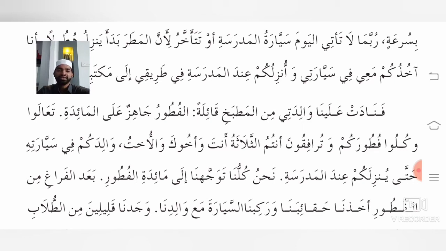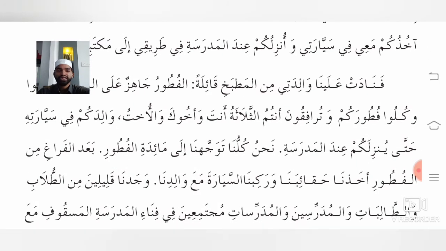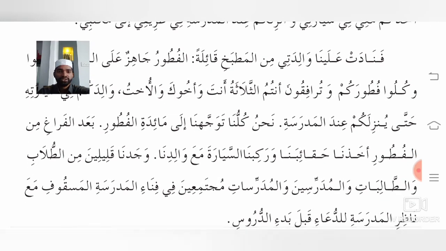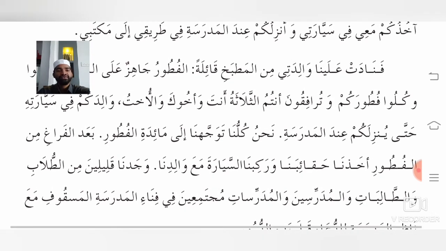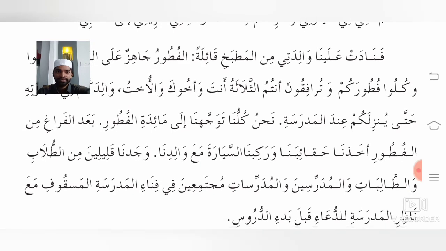Walidakum fi sayyarati, your father is in his car. Hatta yanzilakum indal madrasa. He will drop you near the school. So your father is in his car and he will drop you near the school. So come and have the breakfast soon, she said.